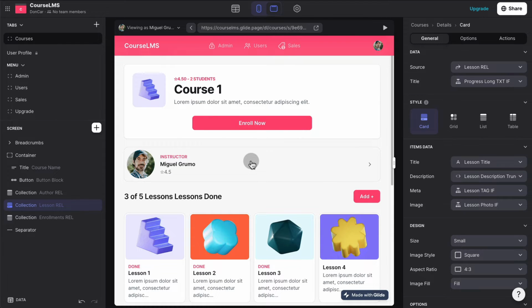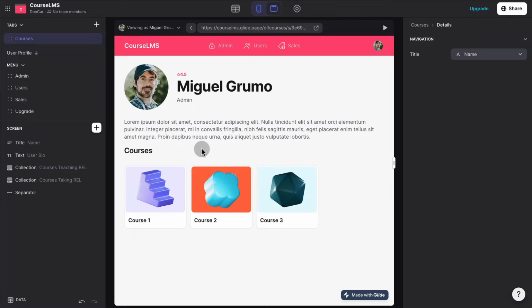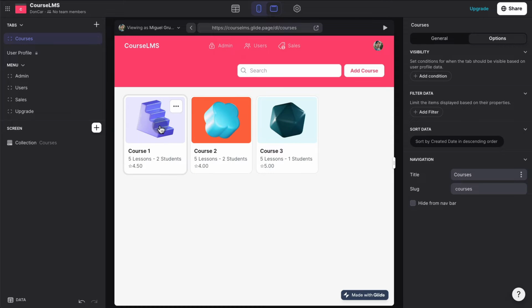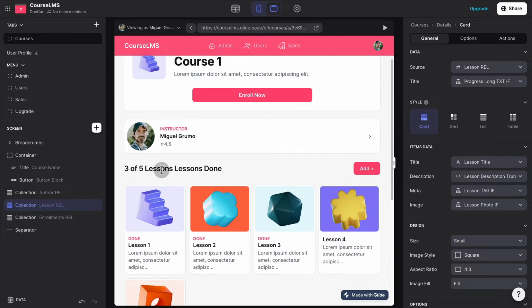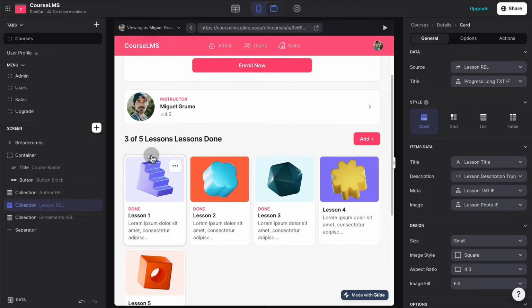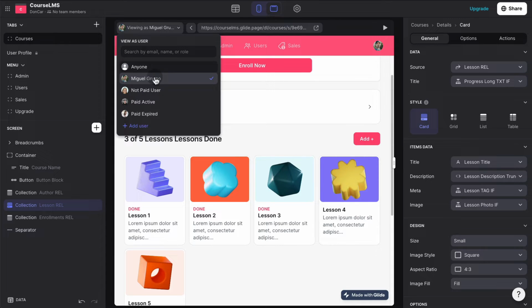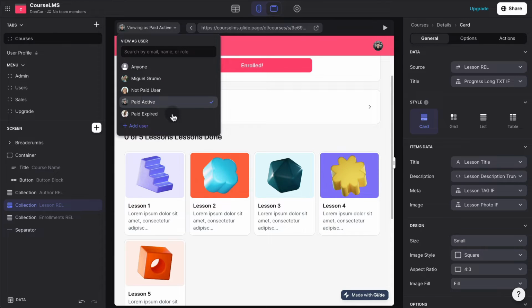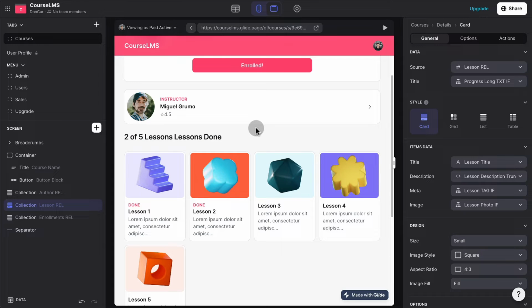And you can see who the instructor is and how many courses the instructor is teaching. And also we can see the list of lessons and how many lessons we've completed. In this case, we've completed 3 out of 5 lessons, but if I log in as a different paid user, we can see that this user has completed 2 lessons.